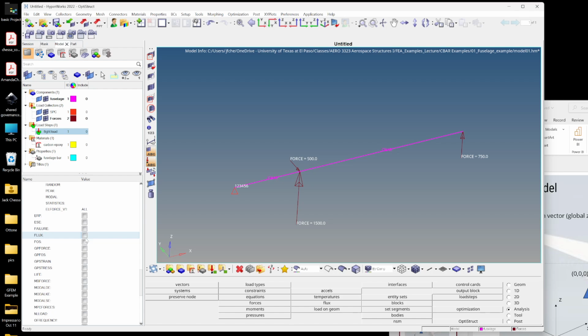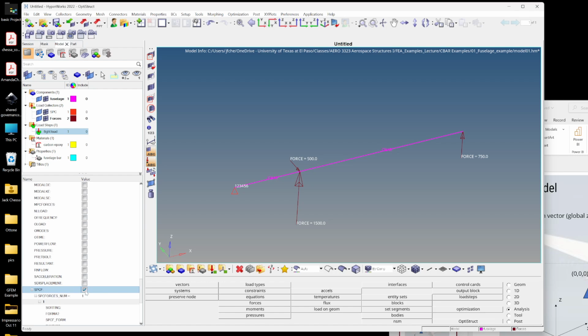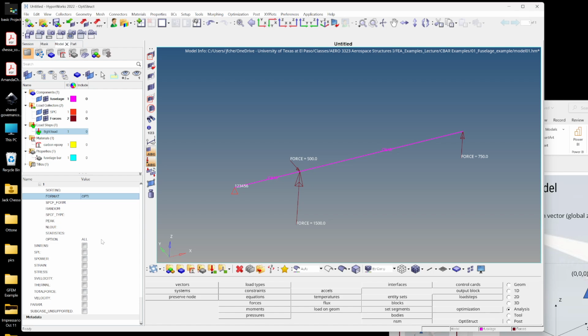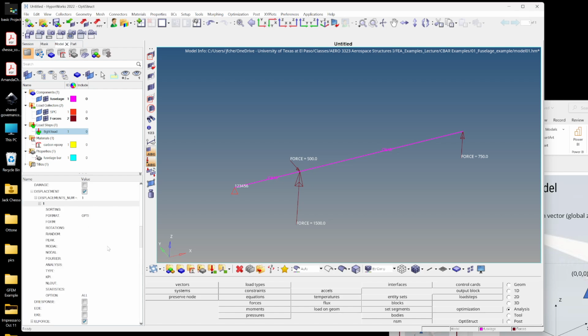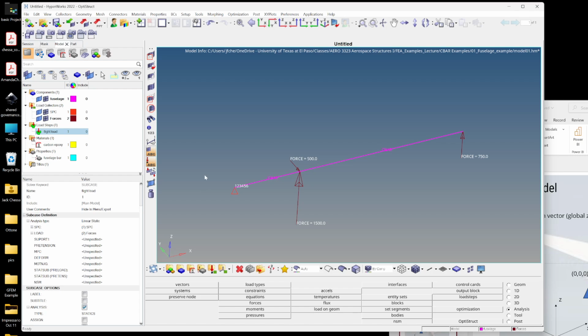Then we're also going to write, what's the next one we'll do? The SPC forces. This will give us the reaction forces at the nodes where we have the SPCs defined. So again, we'll make that an opti file. And last is the stresses, so we'll do the stresses. Again, we'll put that in an opti file. Now we're going to write all those out into text files so we can look at them. So we're good to go here.